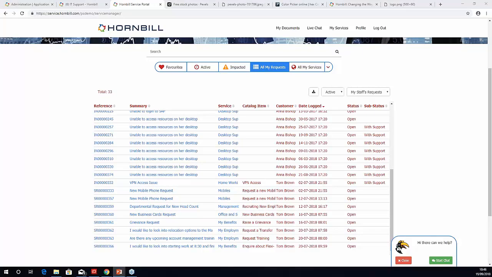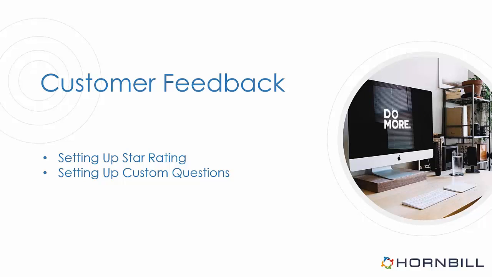Okay, so my slideshow is there. So I want to show you how to set up star ratings and set up custom questions per service. So when you resolve or close a ticket, then this will appear for the customer on the self-service portal.